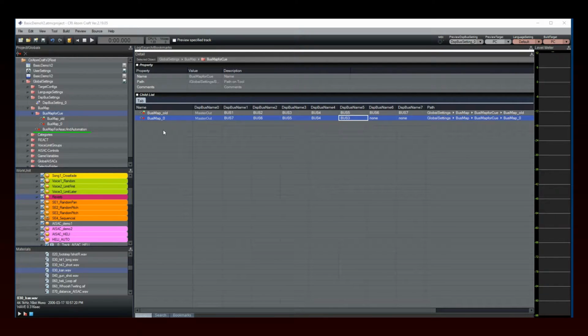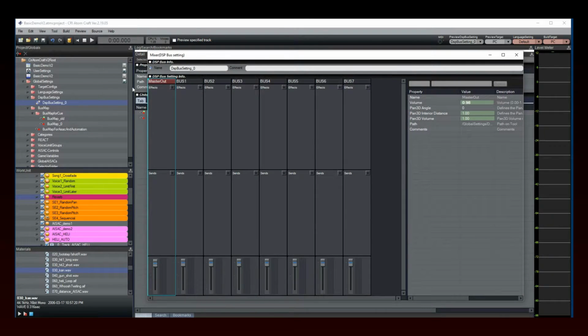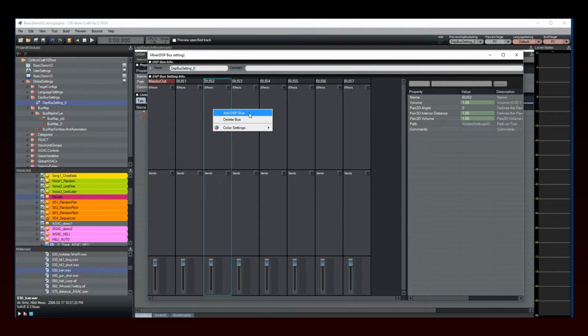Now things are getting interesting. Let's add some DSP effects. First, we need to open the DSP mixer. Click on View, and then choose the Mixer DSP Bus Setting window. The DSP mixer will appear. If you need to add a new bus, right-click in the mixer and choose Add DSP Bus.